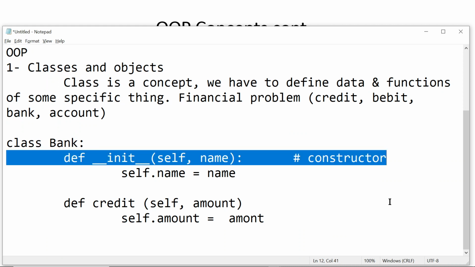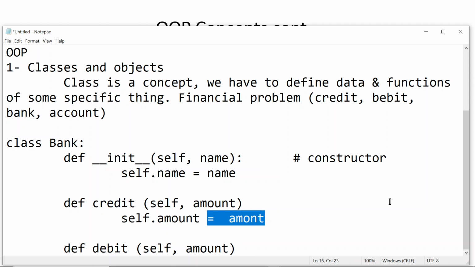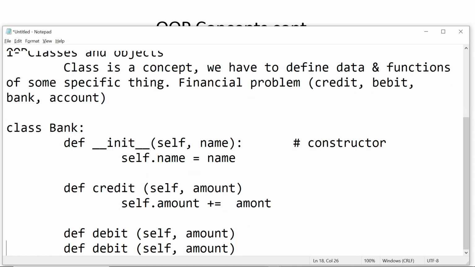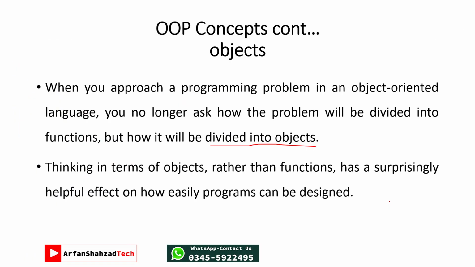Just like you can see here, we are defining some sort of functions, some sort of methods. It is a credit. There could be some other function, for example, debit, and we can discuss some other example also. If it is credit, then the amount will be added. If it is debit, then the amount will be subtracted. So these could be some sort of concepts.